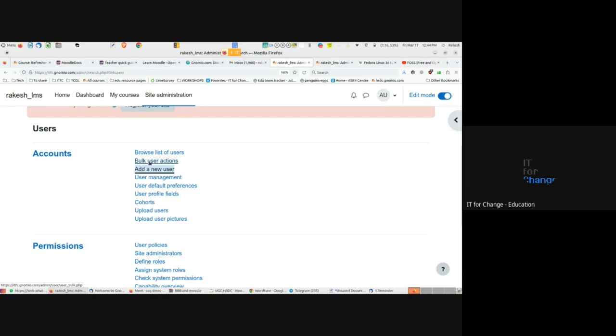Whereas if you want to create an account for, let's say, your colleague, you don't need to go for bulk user. You can just go to Add a new user and create. So let's take Add a new user for now.